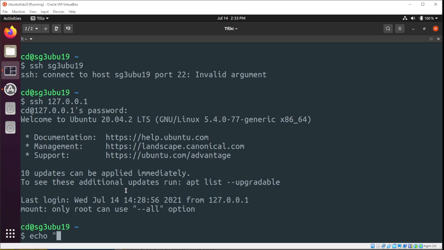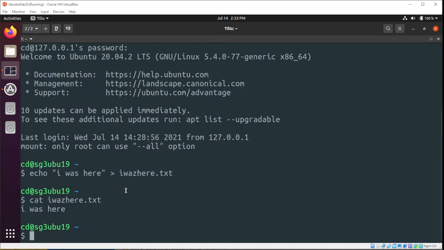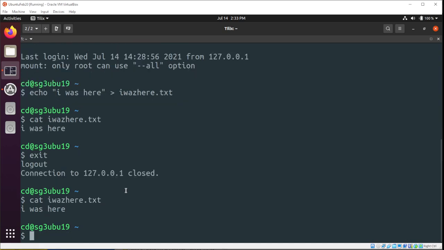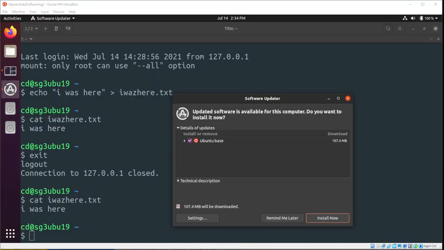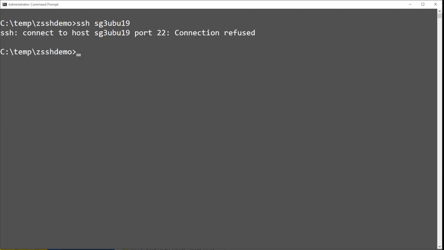I'm going to now echo "I was here" onto a file called "I was here.txt". Now I can cat "I was here", and then when I exit the shell, I can still cat "I was here". Great. So now I've proved that this SSH server is only listening on 127.0.0.1. I've made a file called "I was here", and now I'm going to try to SSH there from my Windows machine. SSH SG3UBU19. We'll of course see I can't do that.